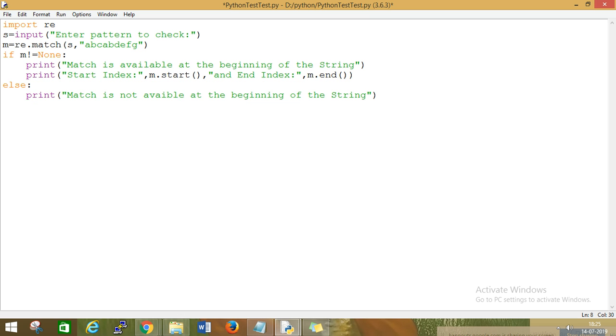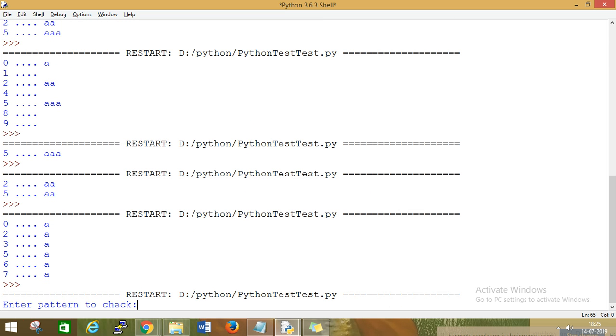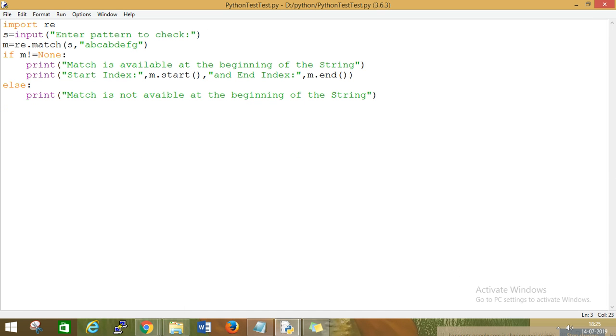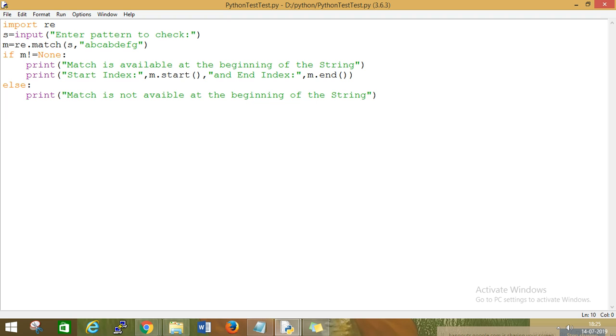So this checks whether it is matching or not. Okay, so let's execute this. Enter your pattern, anything I am entering here. So what it is telling: a match is not available at the beginning of the string. You can see this block is not executed, because this is not matching this value.